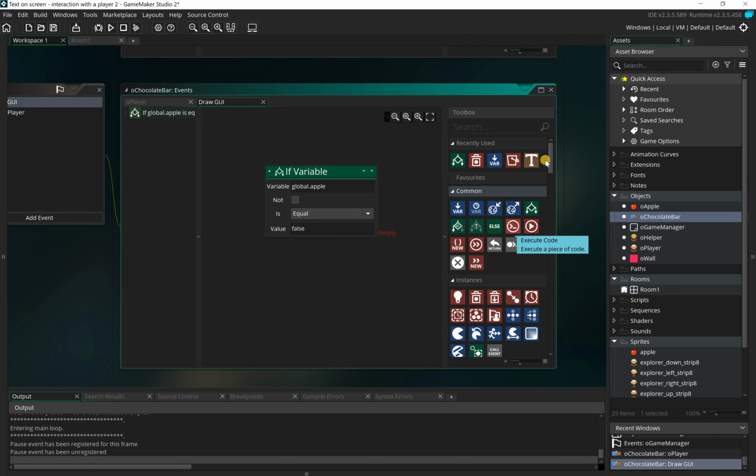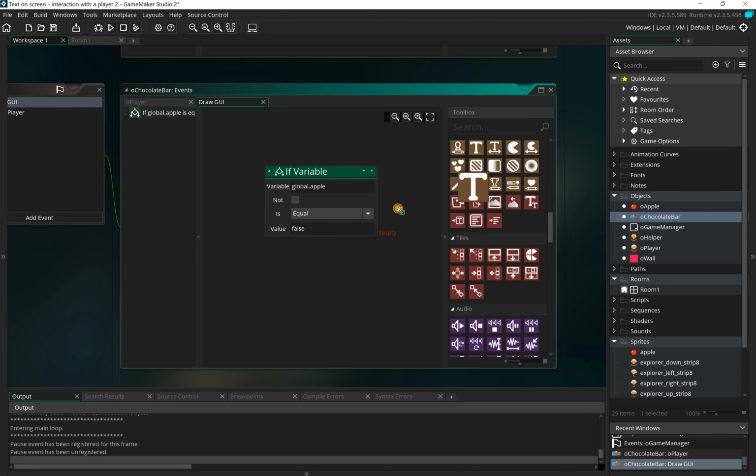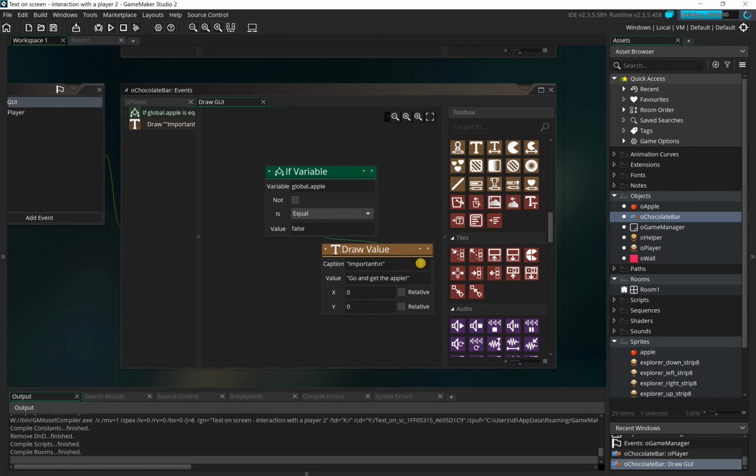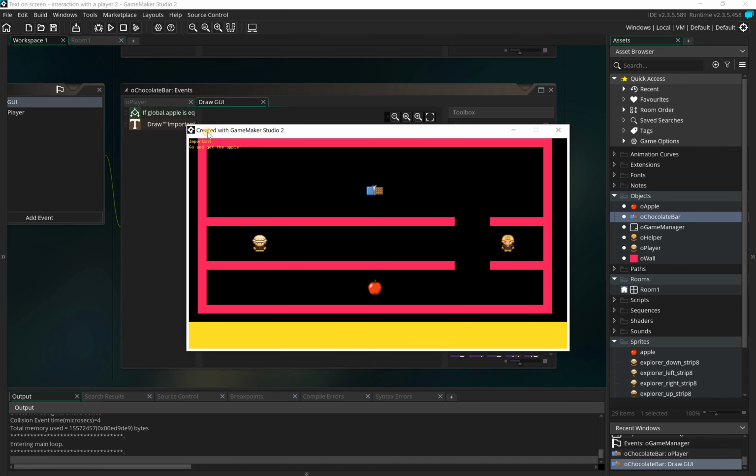what we need to do then is we can use a draw value. And what we can say is important. Go and get the apple. Okay, so let's just try that and see what this does. Okay, so the problem we got now at the moment is as soon as the program loads, it's doing this test to say, look, have we got the apple? And you can see there, look, it's saying, nah, you haven't got the apple.